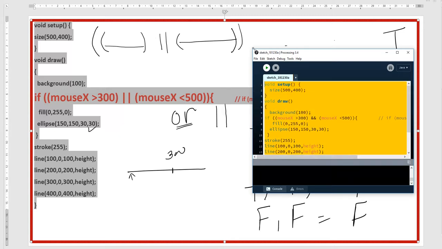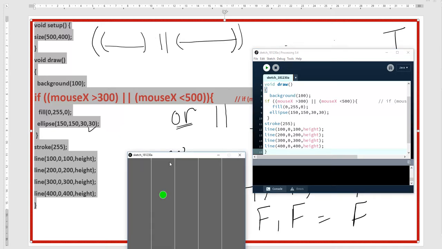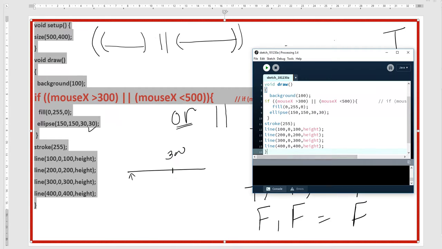This is the main difference between AND and OR. In AND, both conditions should be true in order to get the true answer. But in the OR operator, either one condition. So see here, if my mouse is here, it is less than 500, right? But it is not greater than 300. It is less than, and the ellipse is there. The same example I will show you with the help of another example.